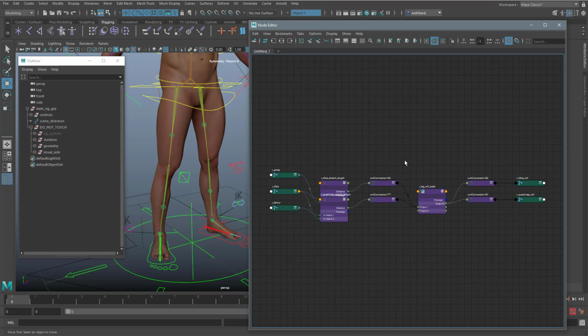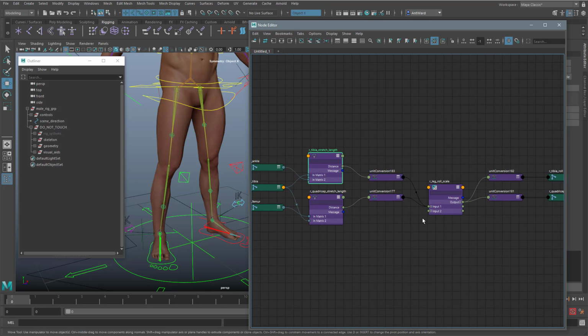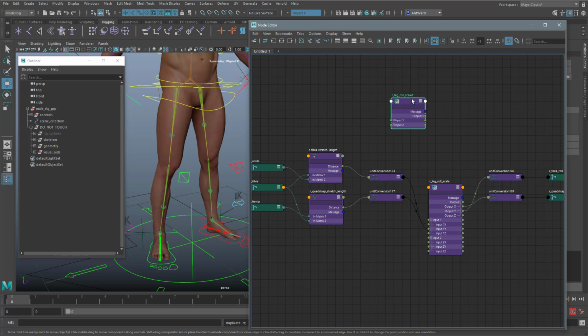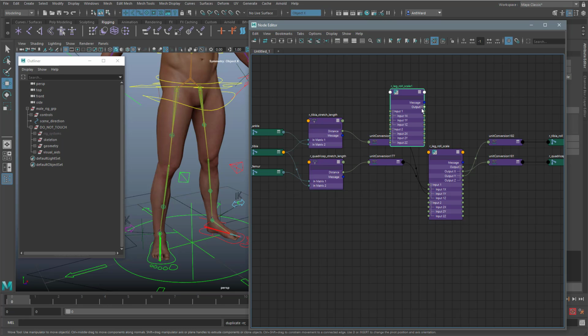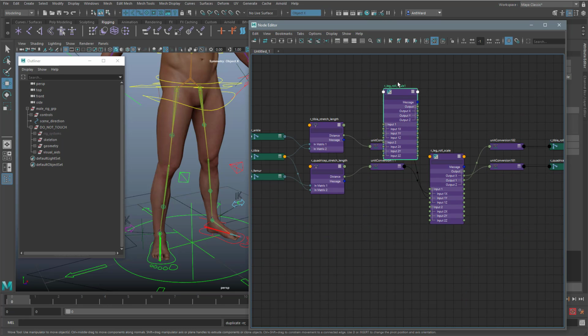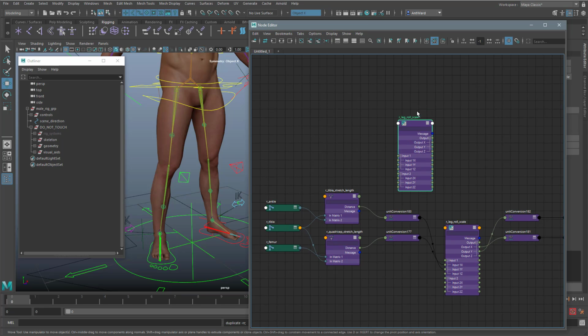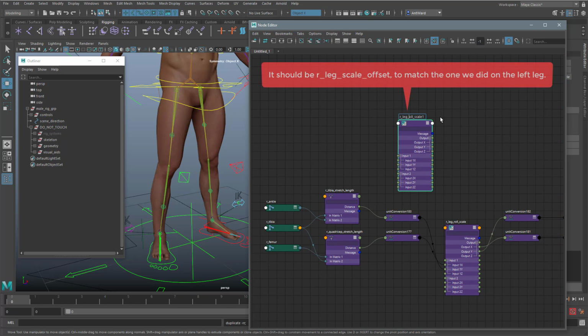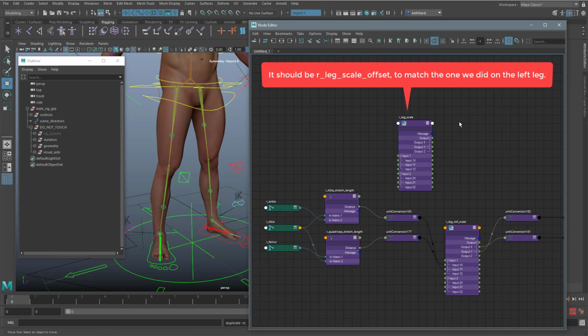Open these. And duplicate the right leg roll scale node. Open this too. And rename it to right leg scale. Let's just check how these are connected so we get them the right way around.